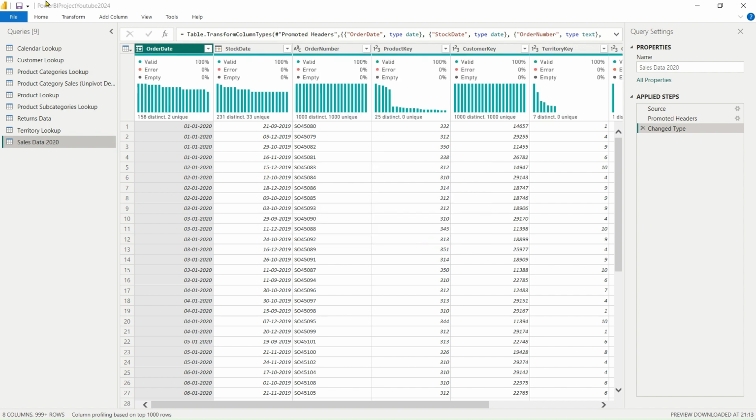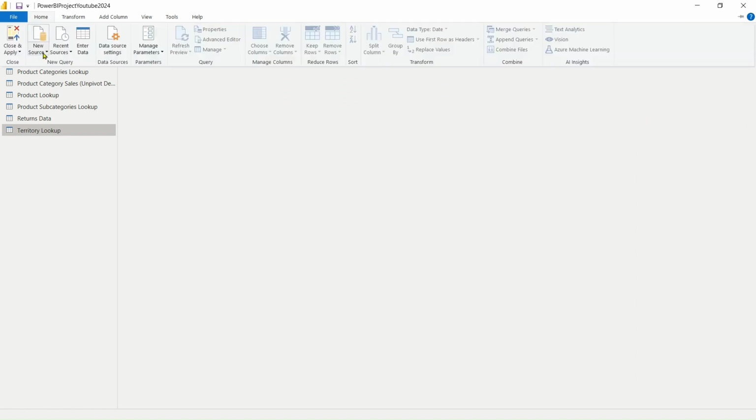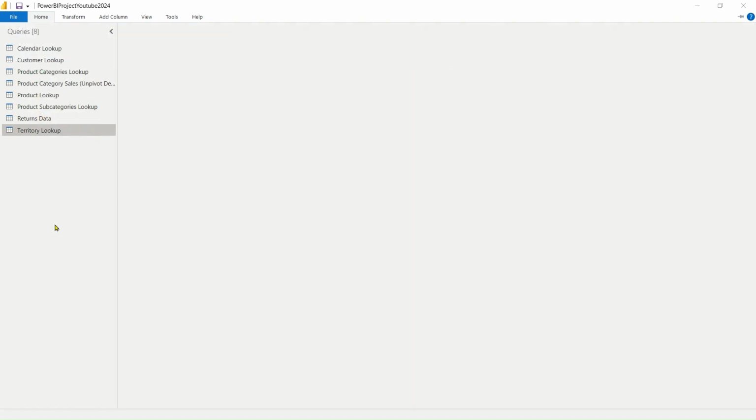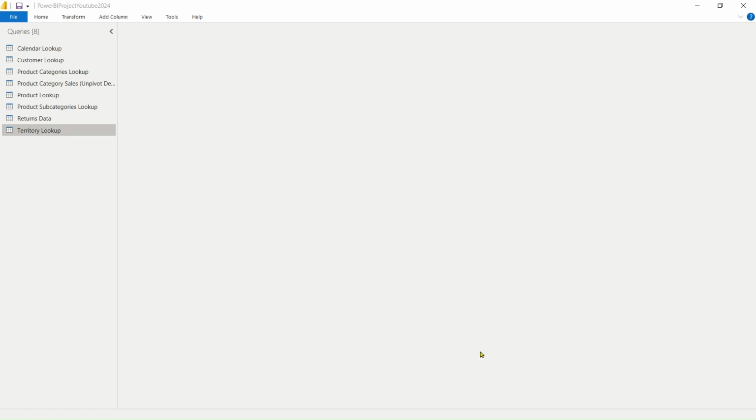Let's go to the home tab now. Just simply click on new source. In the new source, go to the more option. Here, as I showed you previously, we are connecting a file as a data source, and now a folder as a data source. Simply click on the folder and click on connect here.